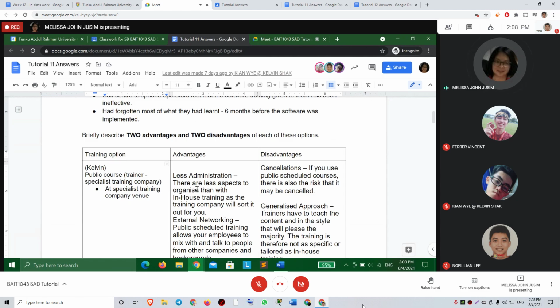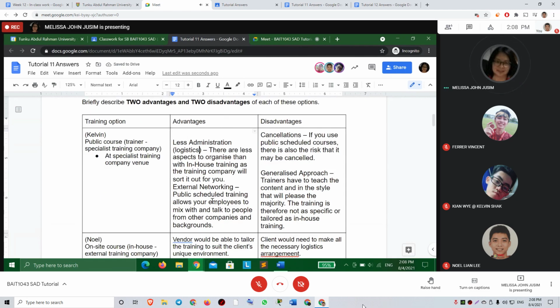Yeah, I think you're talking about the logistics, right? Okay, let me put that in. Yeah, logistics arrangements. Okay, so I agree. And then next, external networking. Yes, correct. So I also agree with this. There's external networking, right? So these are the advantages. Okay, this one I also agree.